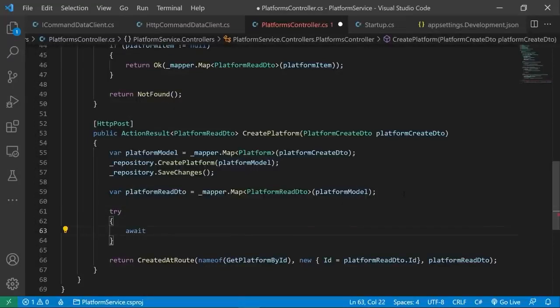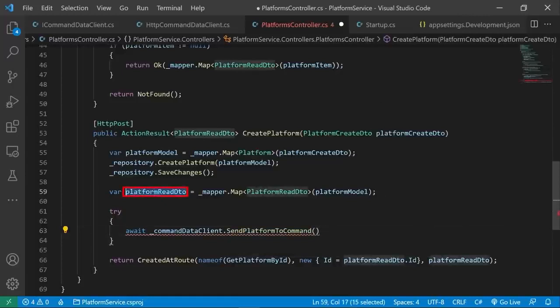So I'm going to make use of the await keyword. I'm going to make use of our command data client. I'm going to send platform to command, and I'm going to pass in the PlatformReadDto that we've got here. Okay.